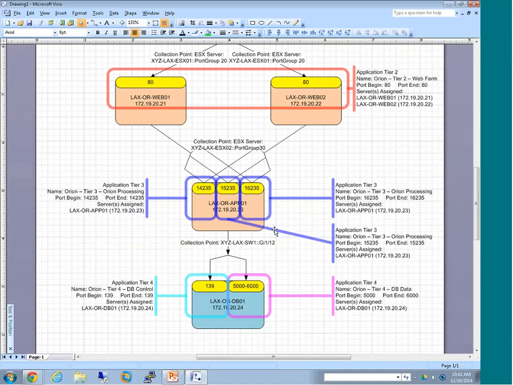Down here on the third tier, I actually have three different application ports going on. Maybe one is for orders and another is for something else and another is for something else. Processing, it looks like I called all three processing. So three different processing services here, Orion Tier 3 processing 14.235, 16.235, and 15.235, okay? And then down here on the database, I actually created a range, right? I said port begin is 5,000 and port end is 6,000. Call that Tier 4 database data, and this is Tier 4 database control, which is the port 139.